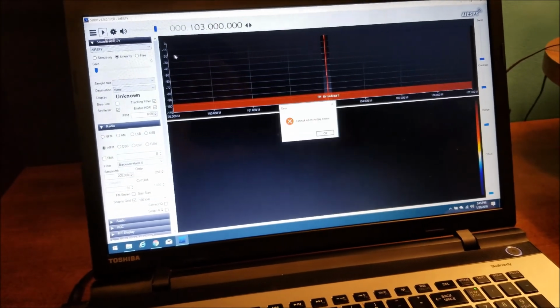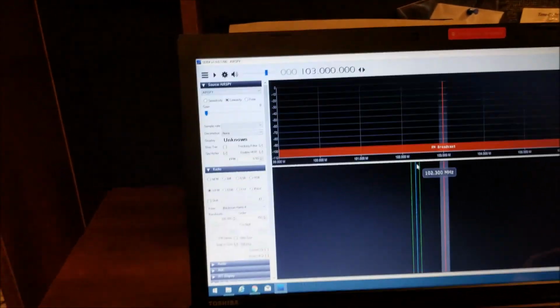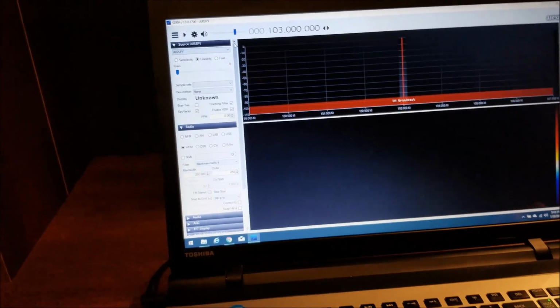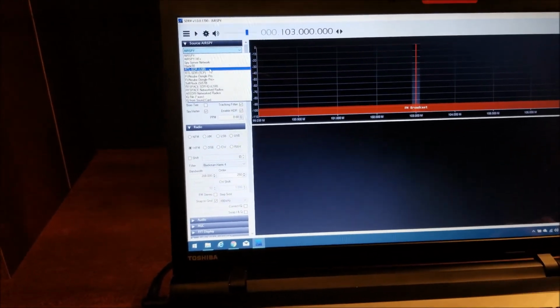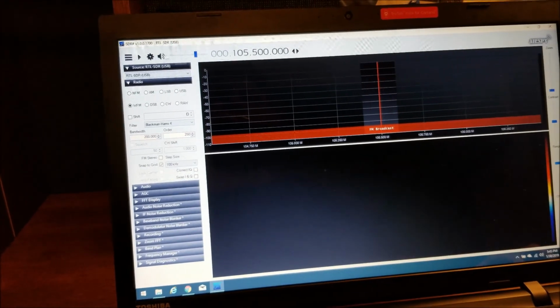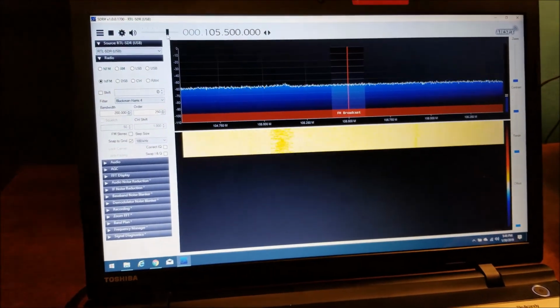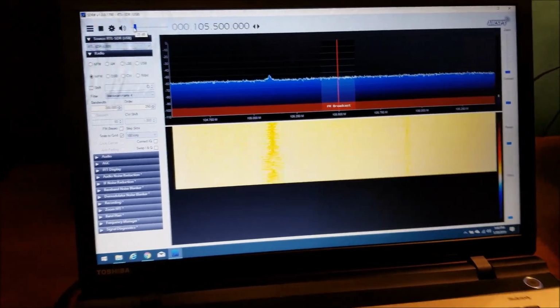First of all, cannot open AirSpy device. Okay, that is because right here it says AirSpy. We need to pick the dongle that we have from the drop down, and that would be RTL-SDR USB. Click that. We'll press play, and we're starting to pick up noise. Okay, I dropped the volume down over here.